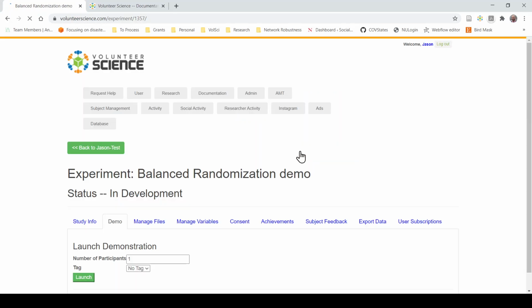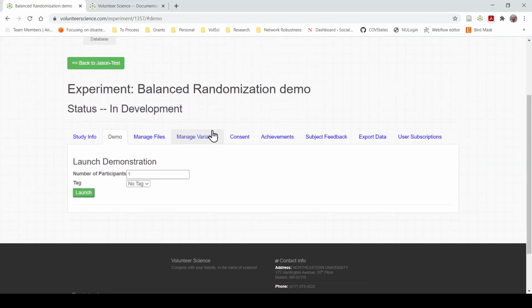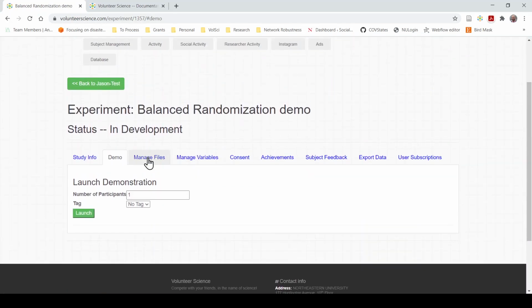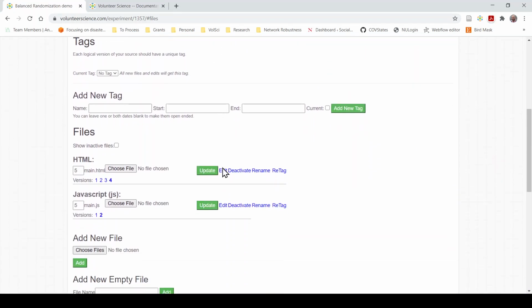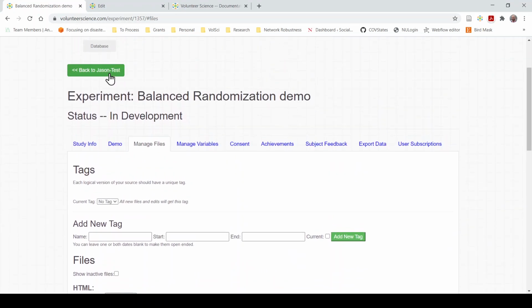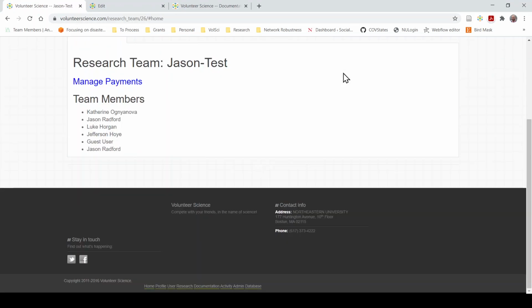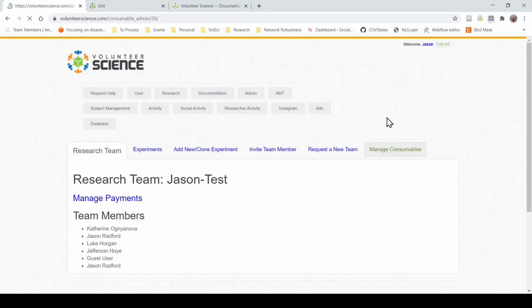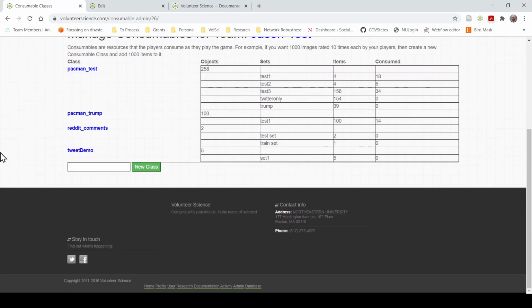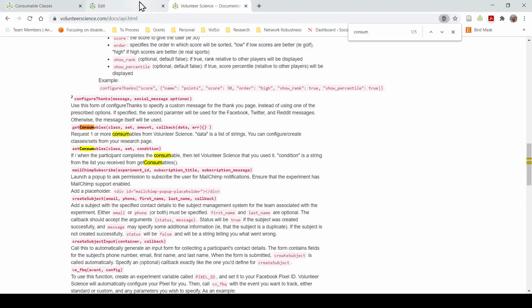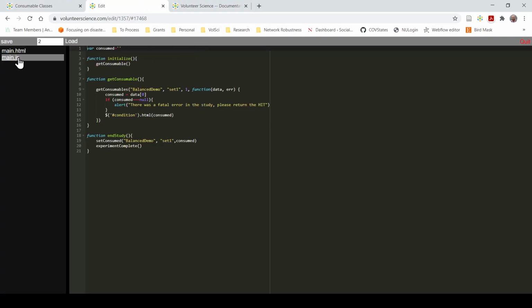Great. So now let's create the consumables. I'm going to open up another tab because I'll need to make sure that I have the right name for my class and set. If I have a typo in there, it's not going to pull the right one. So let me call this, what do we call it in the code? Balanced demo.